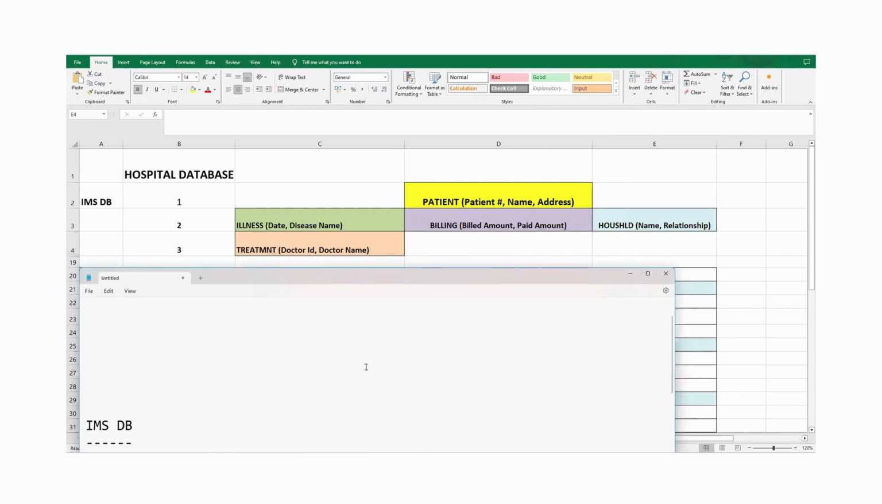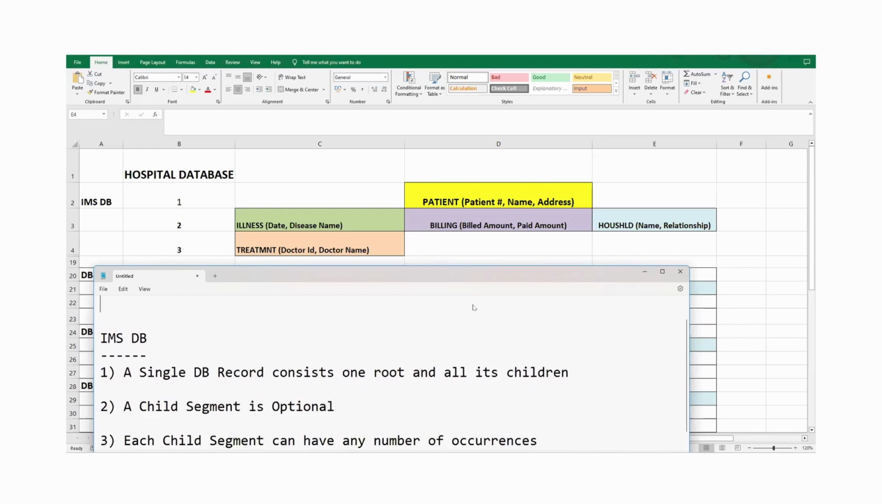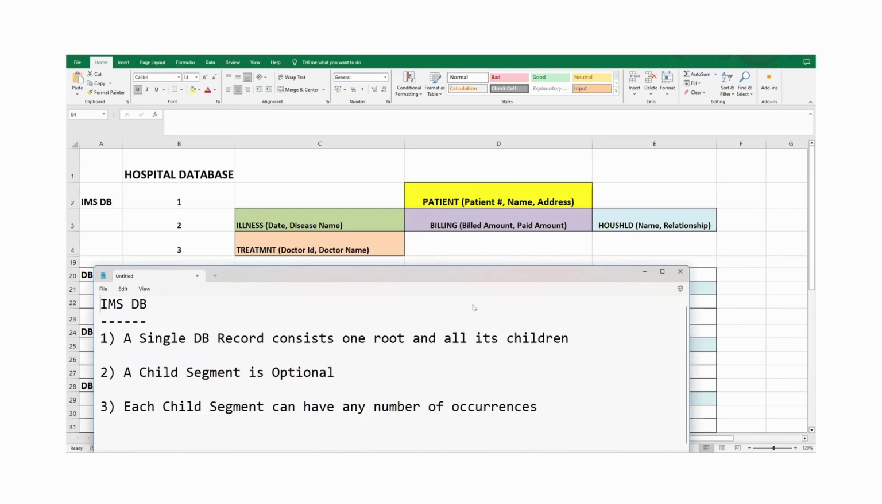So, which is the parent of treatment? It's a very simple question. Illness. What about the child of billing? No child. Very good. And how many occurrences can a household segment have? In fact, the answer is any. The answer is any.